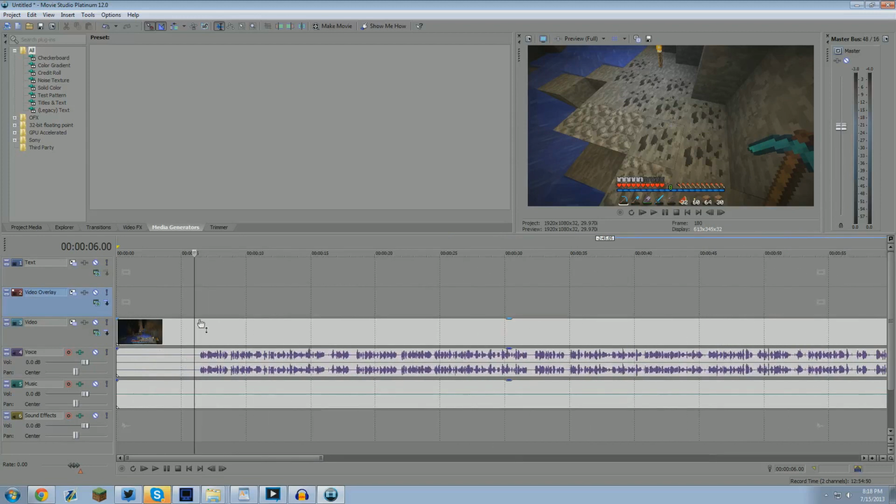So I'm going to show you guys the different things I use to edit my MehCrafts together, and basically it's just repeating the same techniques I use over and over again.